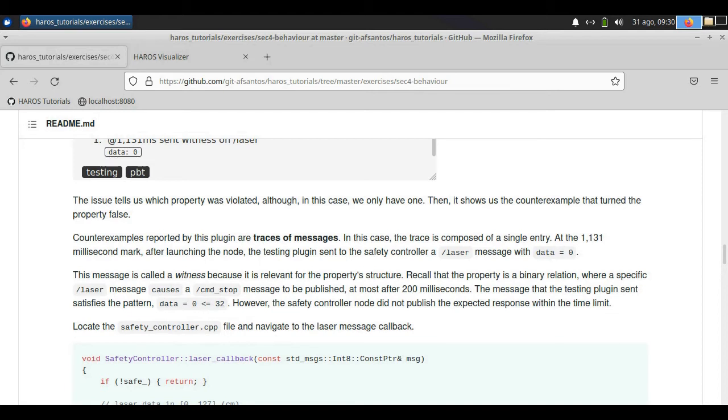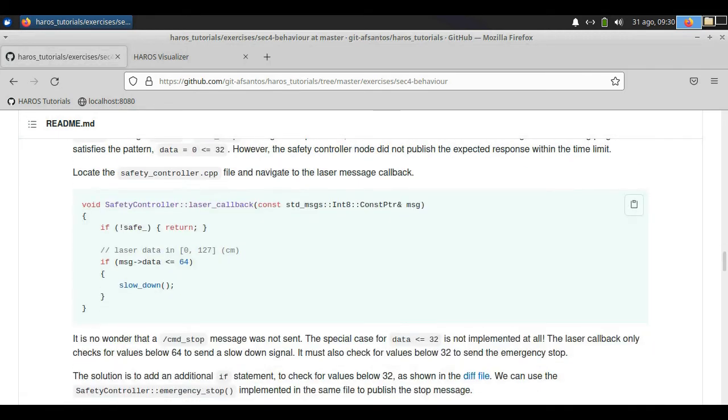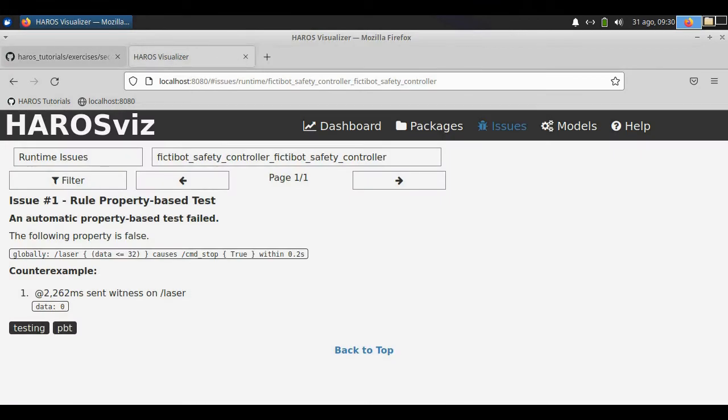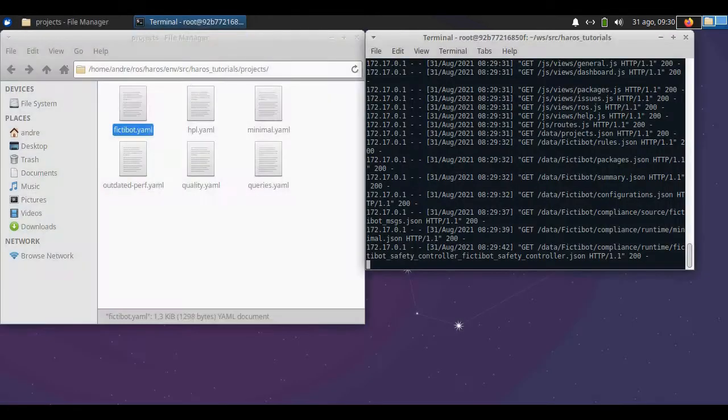So if we now look at the code of the safety controller to see what happens with a value of 0, we can see that indeed the implementation is wrong. It's always sending the slowdown message instead of the emergency stop when values are below 32. In this case, the developer forgot to implement the special case.